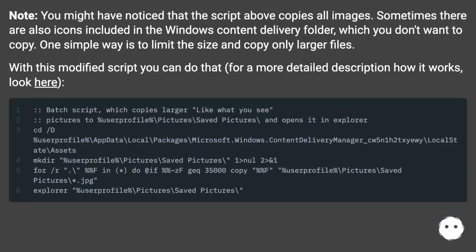Note, you might have noticed that the script above copies all images. Sometimes there are also icons included in the Windows Content Delivery folder, which you don't want to copy. One simple way is to limit the size and copy only larger files. With this modified script you can do that. For a more detailed description of how it works, look here.